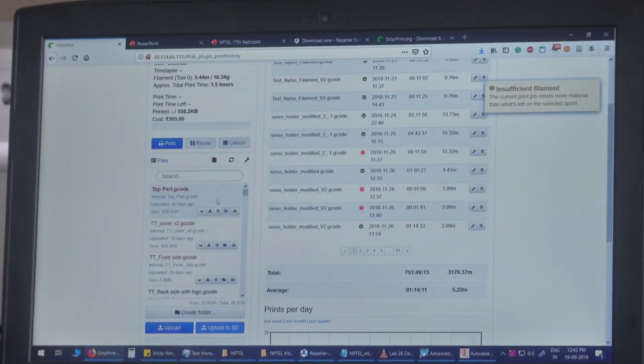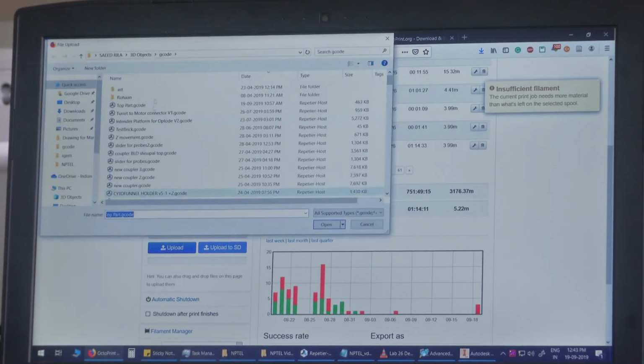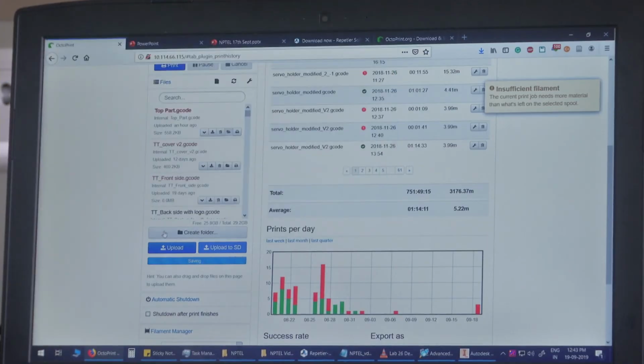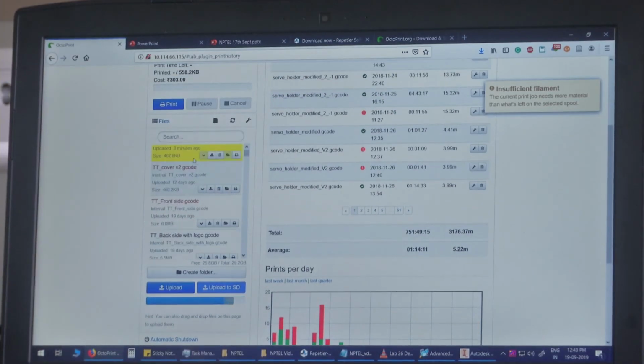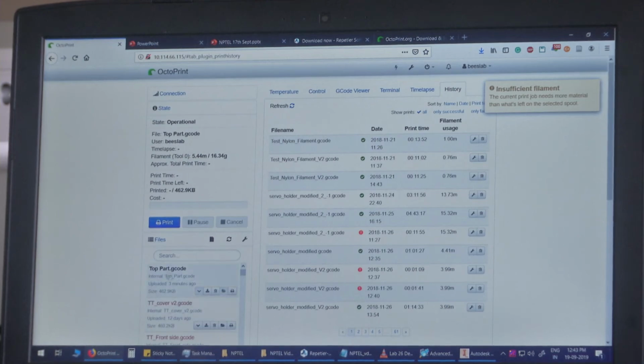Here you can see the uploaded G-codes. This is a top part G-code I have already uploaded. Here, using this upload button, we can upload G-code files. I am uploading again. This is the top part.gcode. We can sort this by upload date, and if we select it, it will show how much it will cost for me to 3D print this.